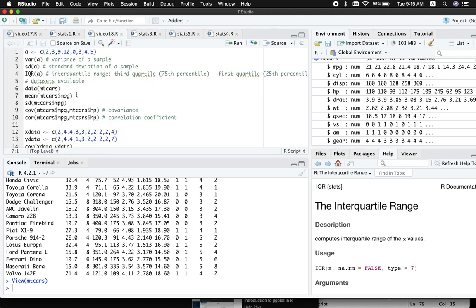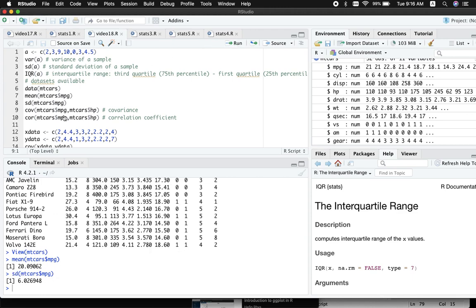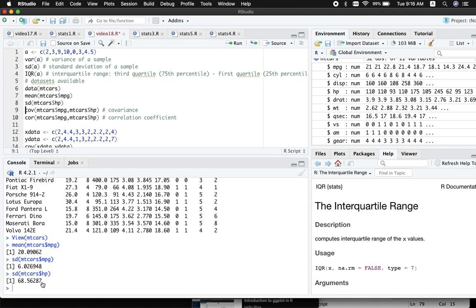And we can again do basic descriptive statistics from this data set, calculate the mean for any of these columns. You can choose with the dollar sign as usual. And this is the average MPG for this data set. Again, you can do the standard deviation for this column, or for example the horsepower, HP. Okay, so this is the standard deviation of this variable.